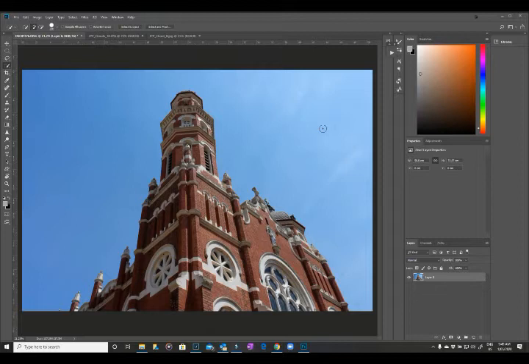So I'm going to show you two quick ways to do it. I'm just going to use the same image, which is this old church I've got here. It's not the world's greatest image, but it's got a good chunk of sky in it to replace, and it's got a few fiddly bits to go around to fix it.